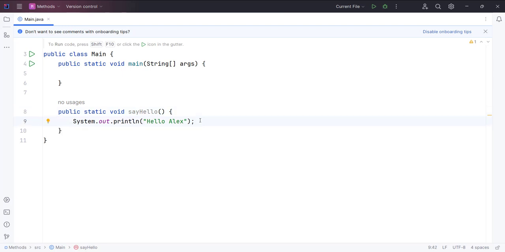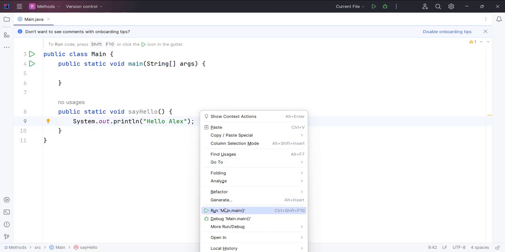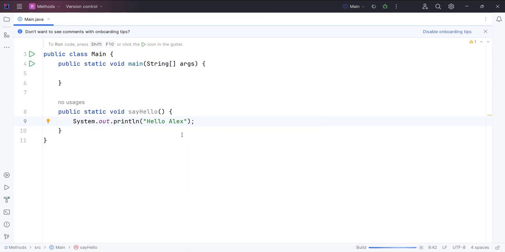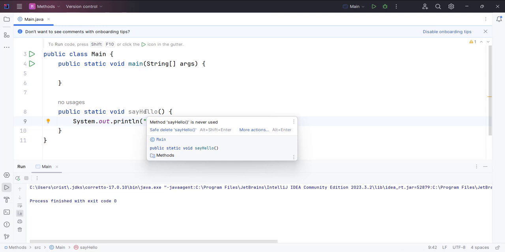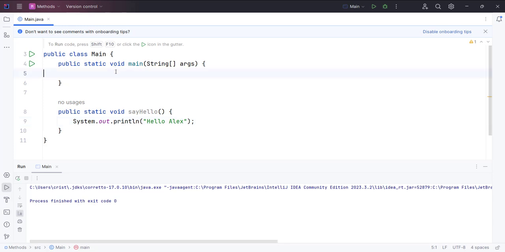And now let's run this code to see what happens. And we get nothing in the output, because if you hover over here, it says sayHello method is never used. And this is because we didn't call our method. So we need to call our method from the main method. So I'm going to type here sayHello, and I will run this. And now you're going to see in the output, the function sayHello is going to say hello Alex. So we get in the output hello Alex.